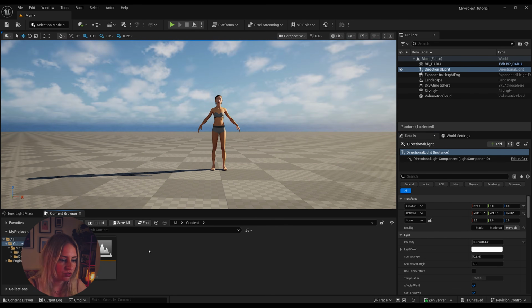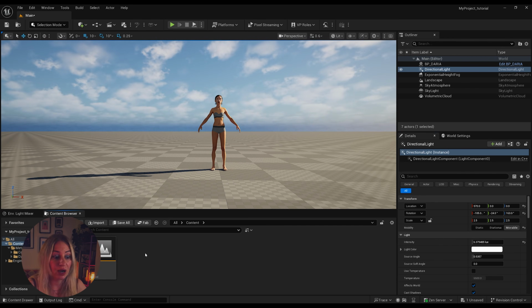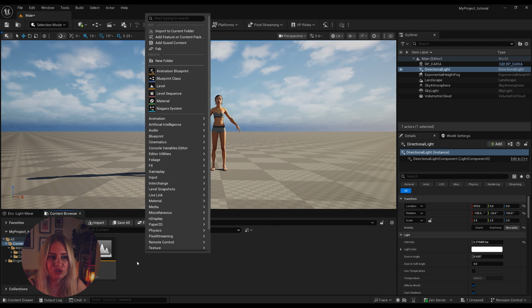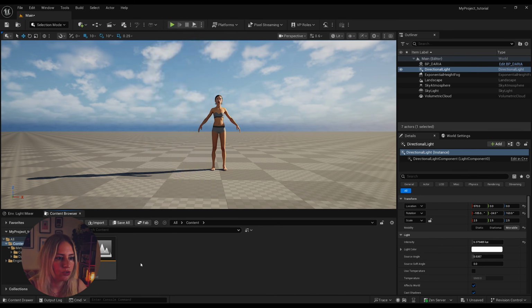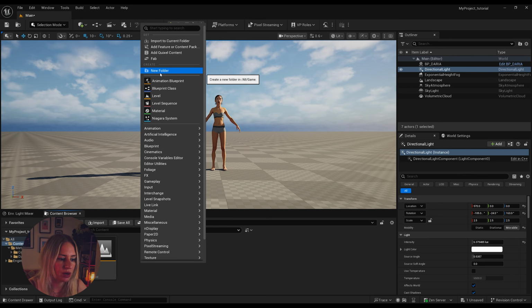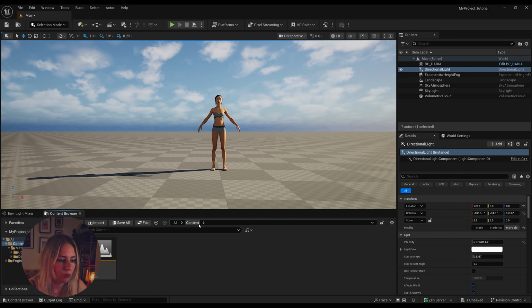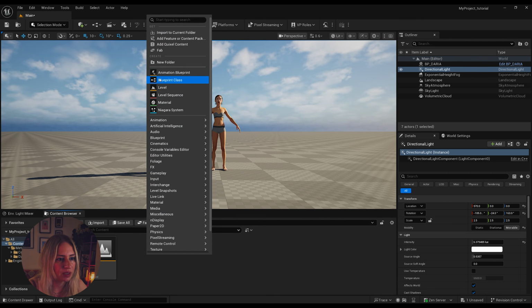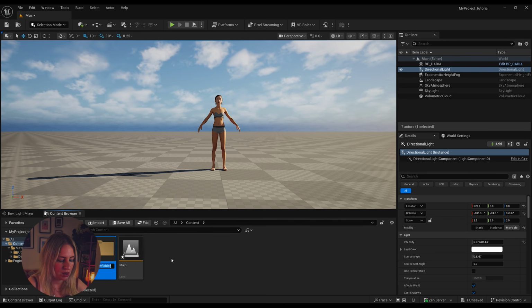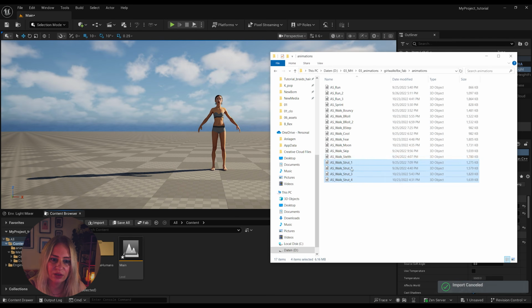I have some animations which you could, for example, download from Mixamo. I have another video where I'm showing how to do that. I bought some nice animations lately which I will import now, and I'll show you how you can import any animation. So with the right mouse click in the content browser, I moved back to my main content folder here, and with the right mouse click I'm creating a new folder.